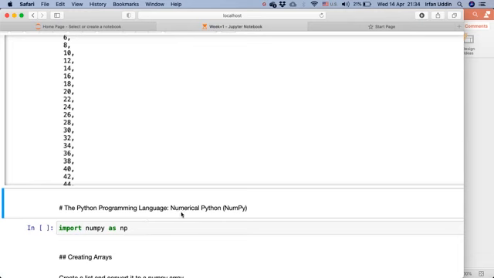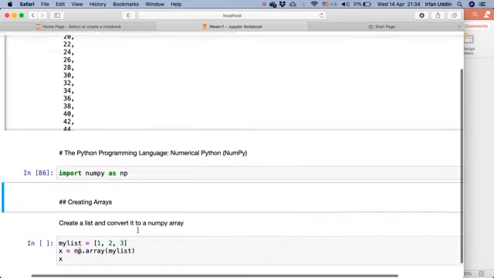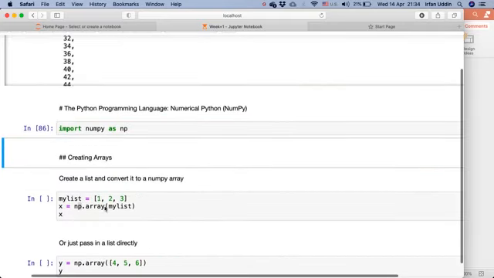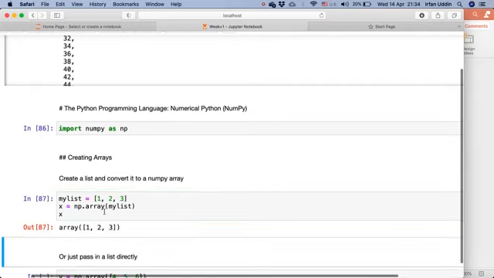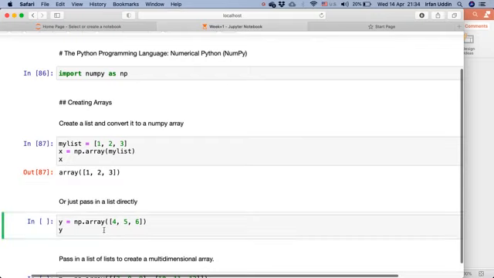The Python programming language, numerical Python, or NumPy. So import numpy as np. We can create an array, creating a list and converting it to a NumPy array. my_list is equal to 1, 2, 3, np.array(my_list), or just pass a list directly. So np.array 4, 5, 6.